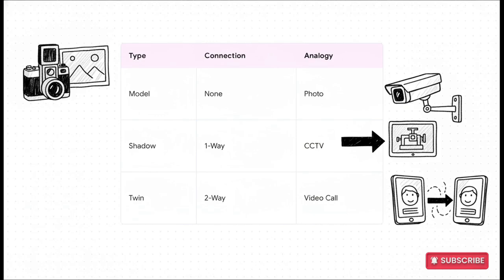First up, a digital model. This has absolutely no live connection. It's static. It's made once. Think of it like taking a photo. It captures a specific moment in time, but it never ever updates. Next, you step up to a digital shadow. Here, you get a one-way connection, straight from the physical machine to the digital model. This is essentially like a live CCTV feed. You can sit there and watch what the machine is doing right now, but you can't interact with it at all.